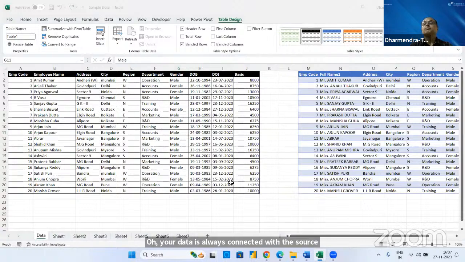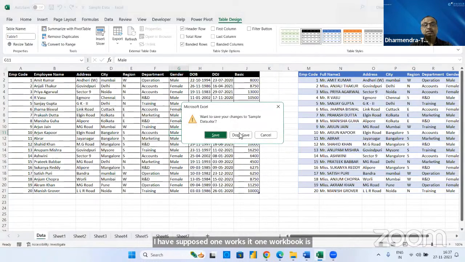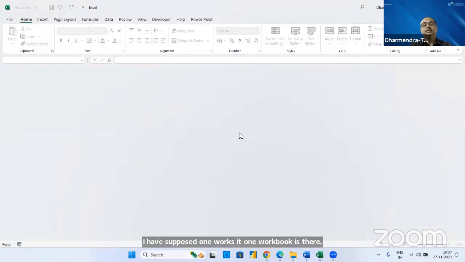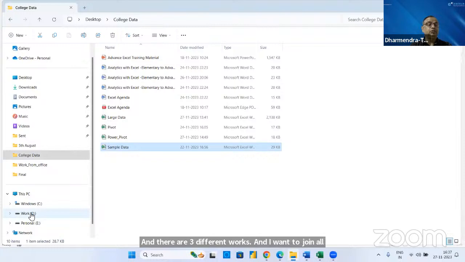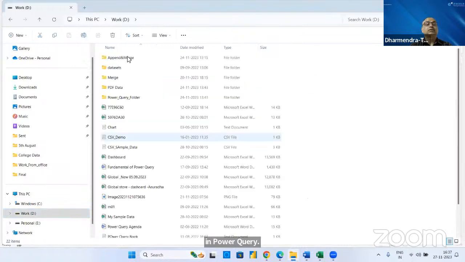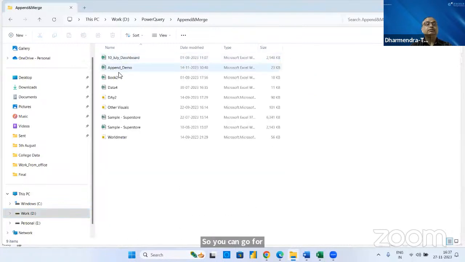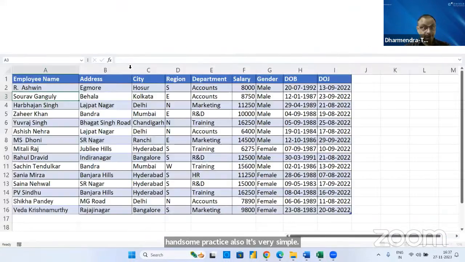All right, yeah. Let's see, for example, here. Suppose I have one workbook, and there are 3 different worksheets. And I want to join all the worksheets together. So let me show you how it works in Power Query. I have a file. If you want, I can give it to you for your hands-on practice also. It's very simple. It's the same data, I have modified something.